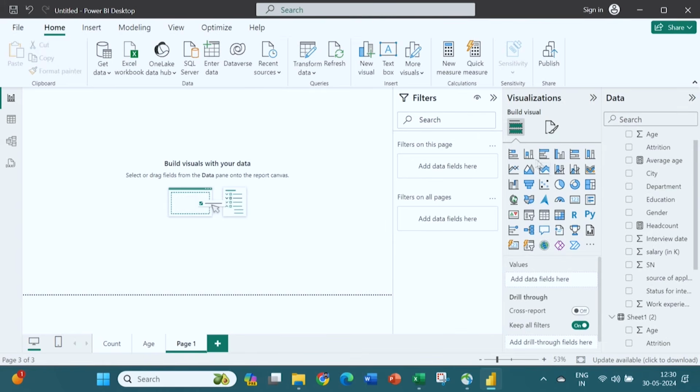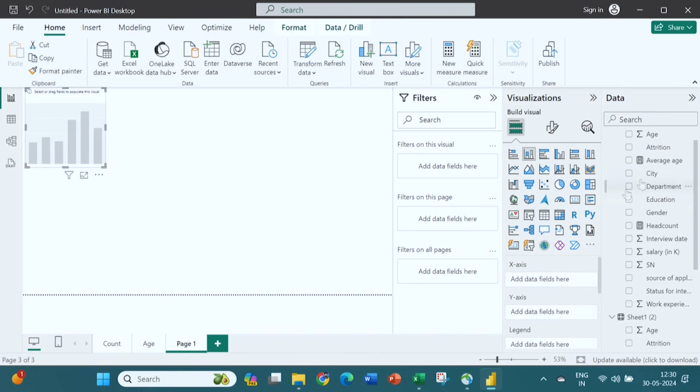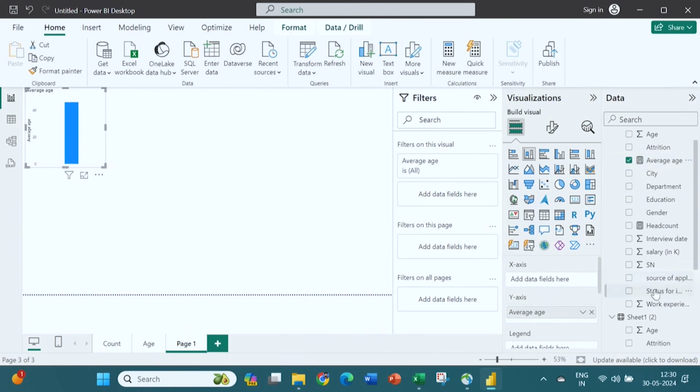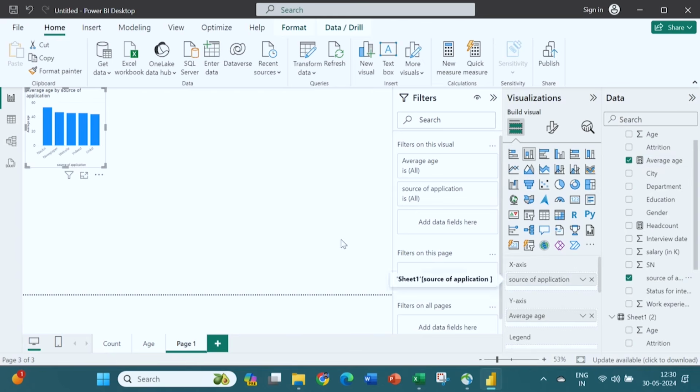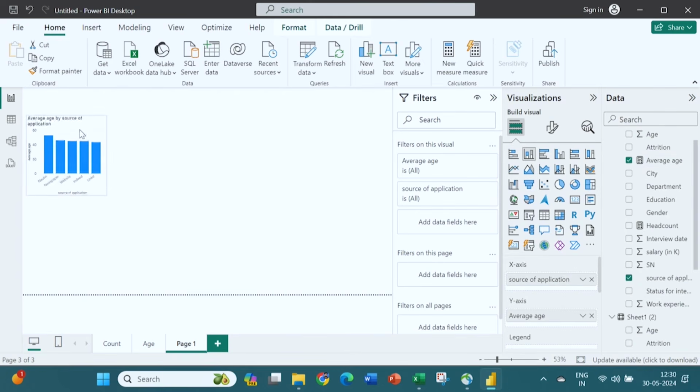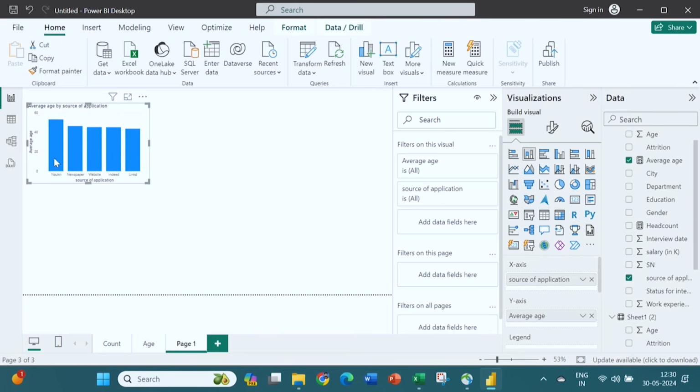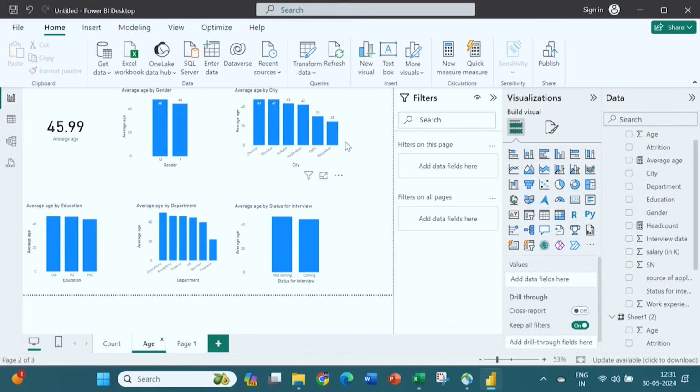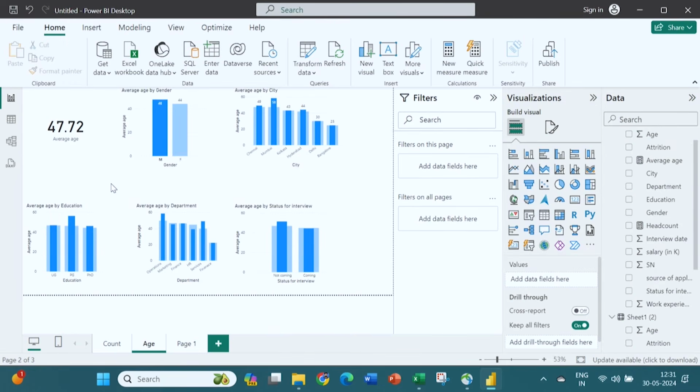So, first I have selected the graph, then average age I will put into the y, and source of application I have put into the x. So, now you can see the average age by source of application, from which source, right. And this is interactive in nature, as I said in the last session also. If you click on male, then the entire data you will get related to the male only. If I click on female, then you can see all graphs have changed with respect to the female. So, this is the beauty of this.